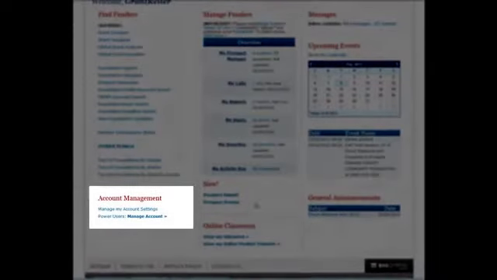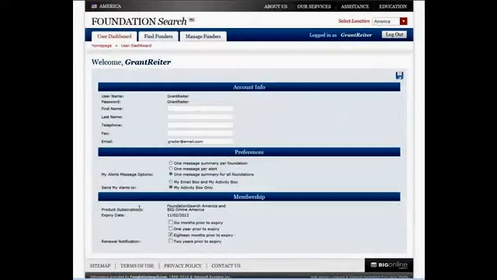And finally, the account management area is where you can manage the details of your FoundationSearch membership. Here, you can view your registered account information, set your individual user preferences, and see details of your membership. Power users have the ability to manage all user accounts for their organizations. It's all accessible here.